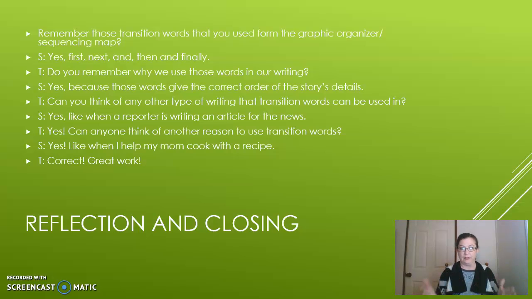And to wrap everything up, we would tie it all in together. And I would say, remember those transition words that you used from your graphic organizer and sequence map. And they could say, yes, first, next, and then, and finally. Do you remember why we use those words in our writing? And then they could say, yes, because those words give the correct order of the story details.